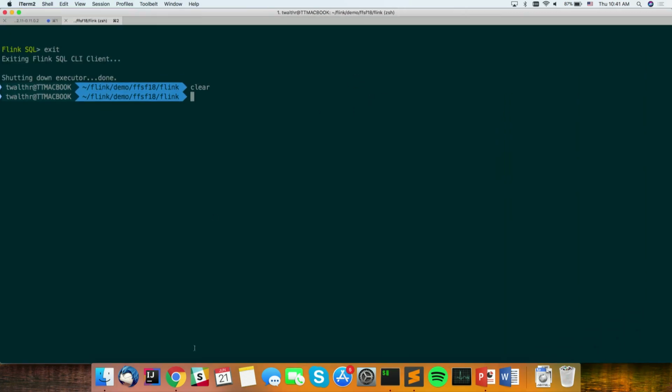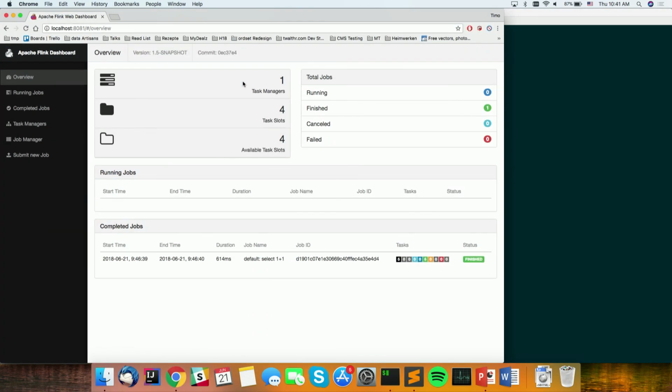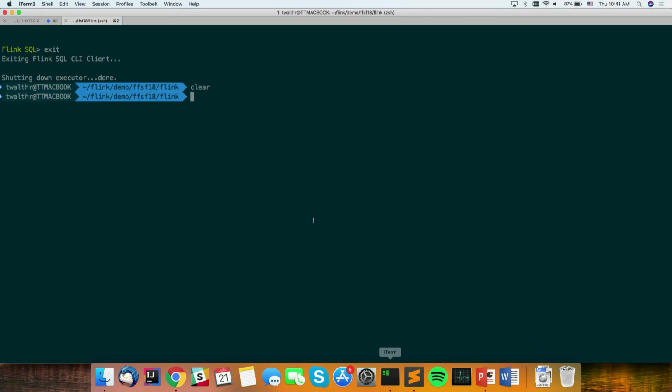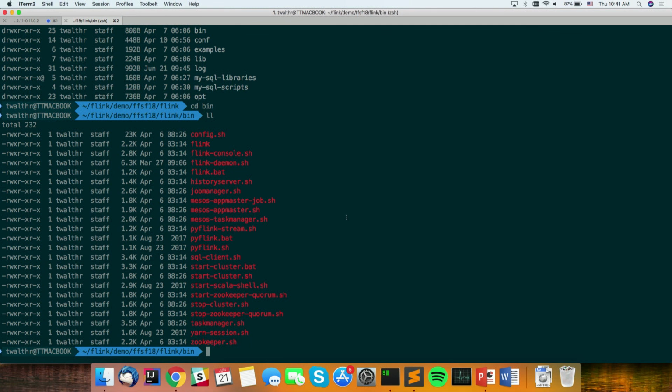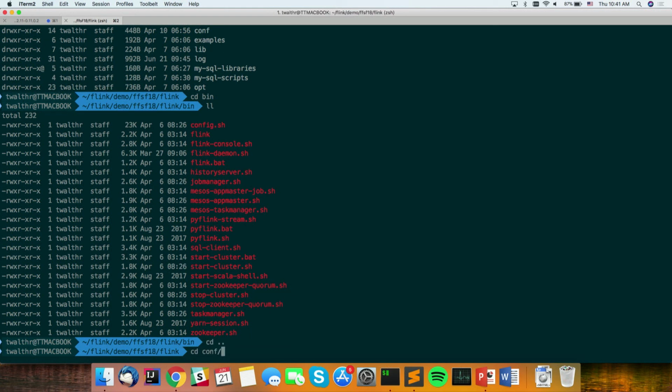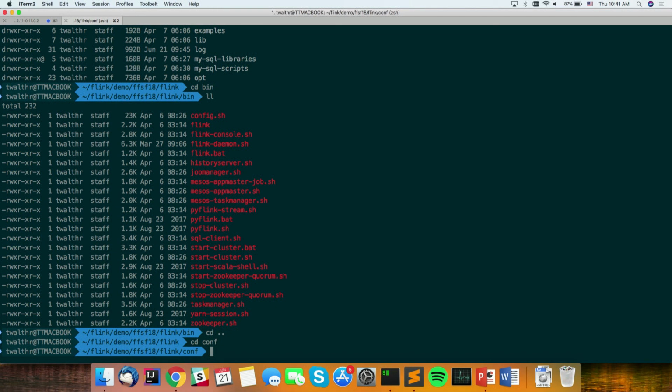First of all, I already have a running Flink cluster on my machine. It's just one task manager with 4 task slots. I also have a prepared Kafka topic with some JSON data inside. This is the regular Flink distribution. Beginning from 1.5, you have an additional binary file in the distribution called the SQL client. The SQL client can be configured using a regular YAML file.